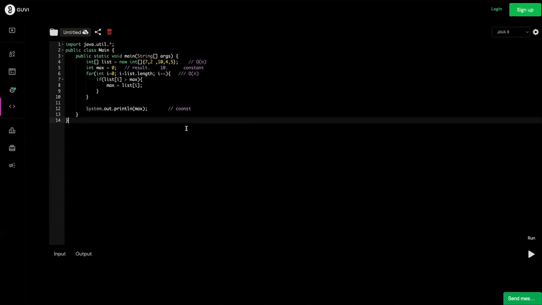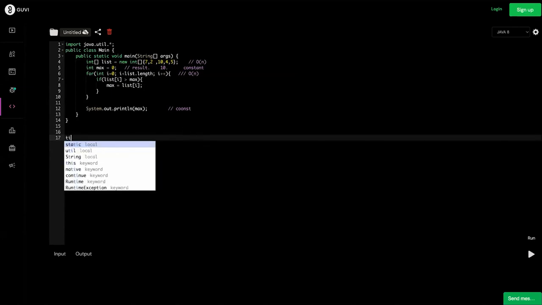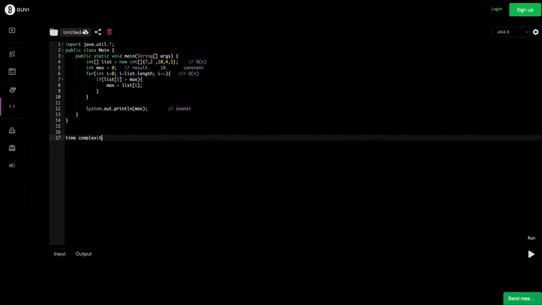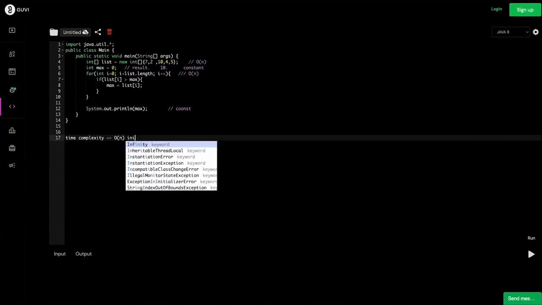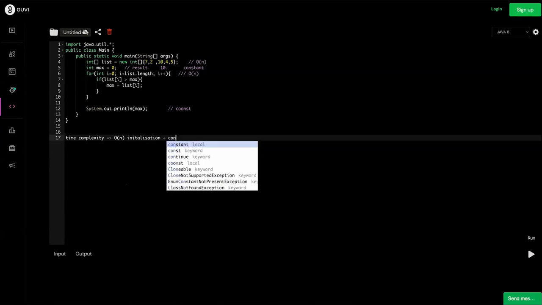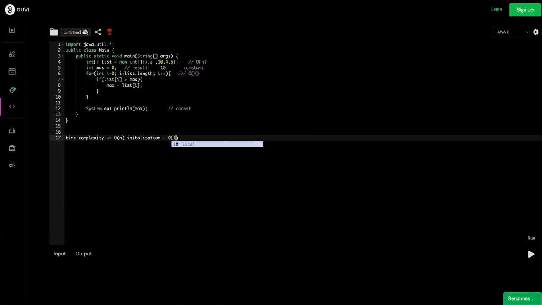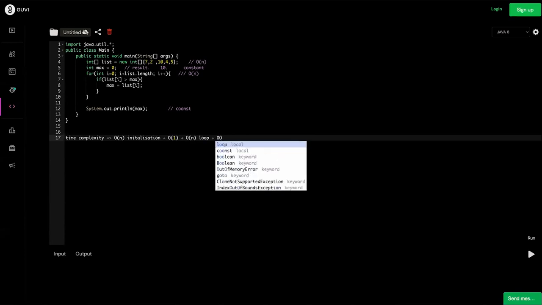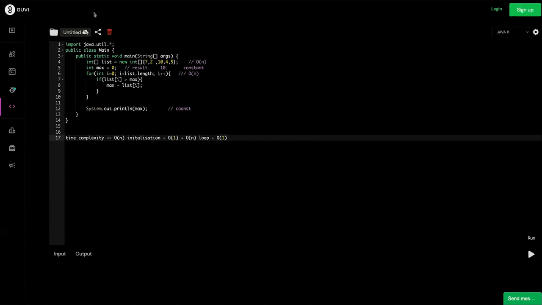So as a whole, if you look here, the complexity will be order of n for initialization, plus some constant, which we write as order of 1, plus the for loop, again n, then for printing it, again a constant, order of 1. Now let's come back to this slide.